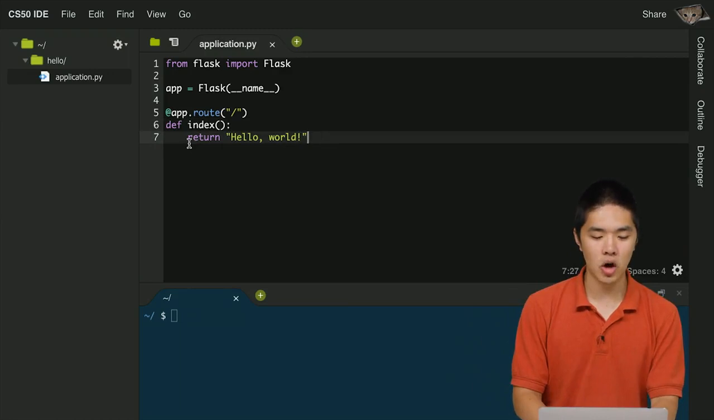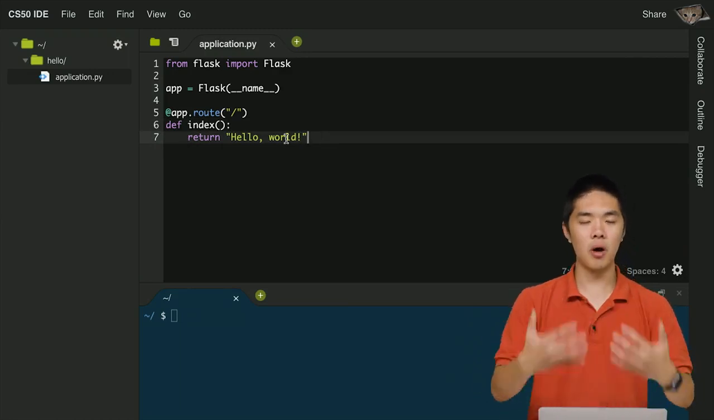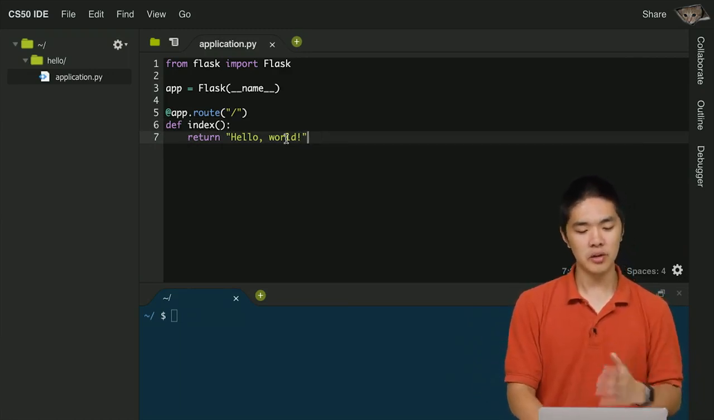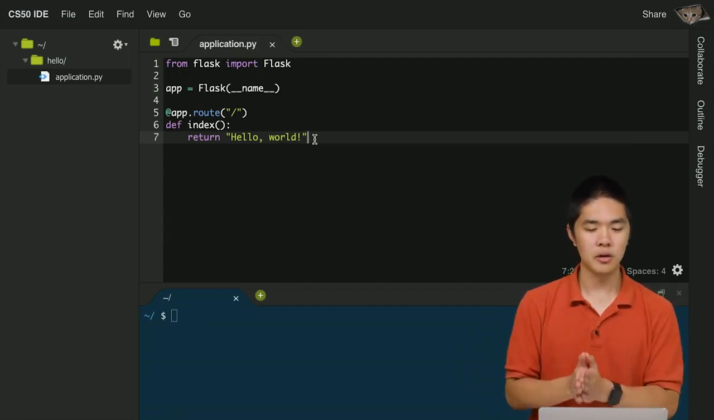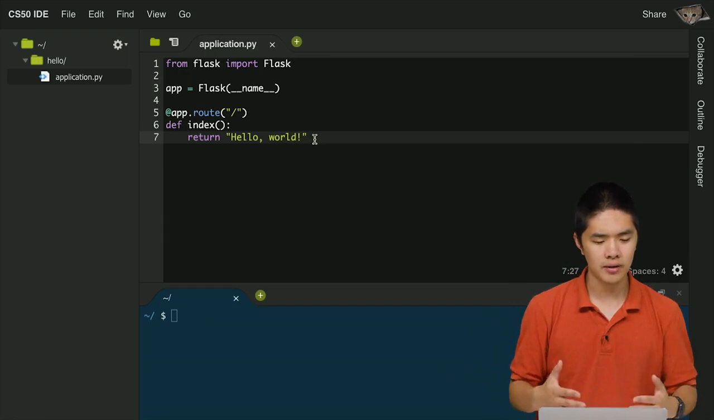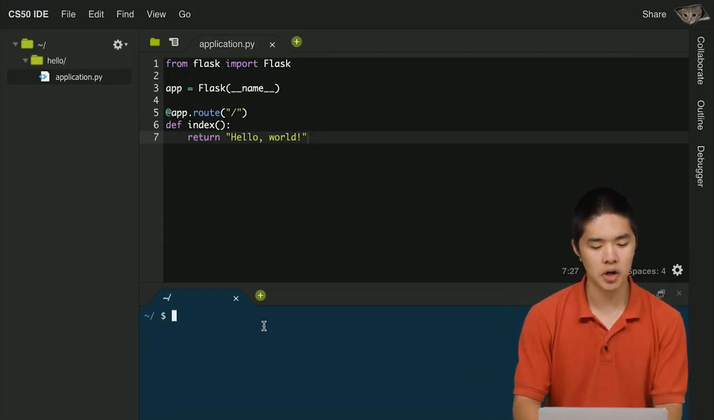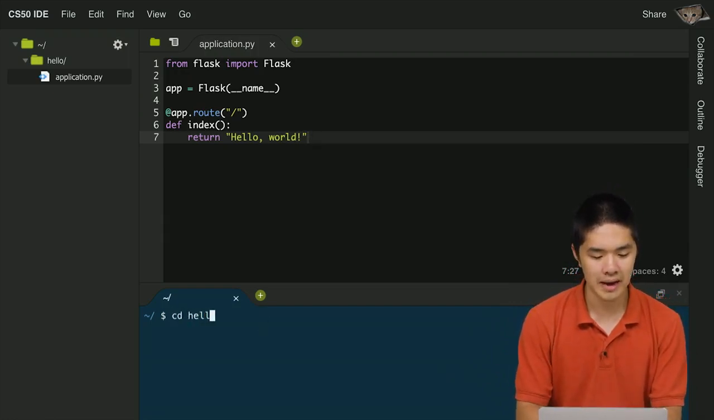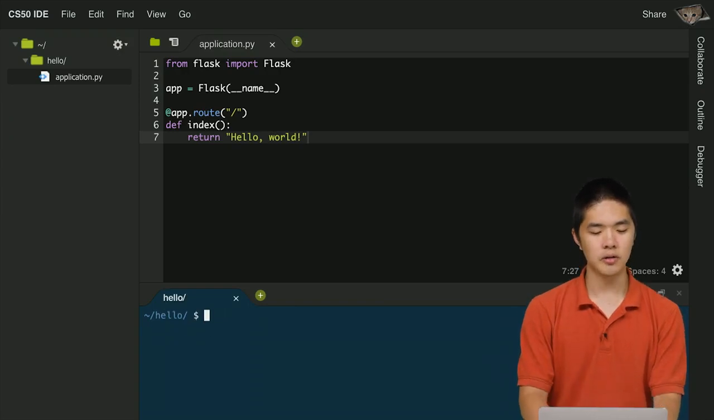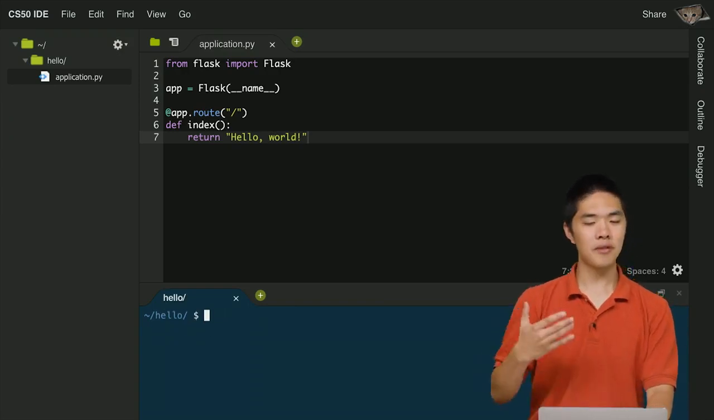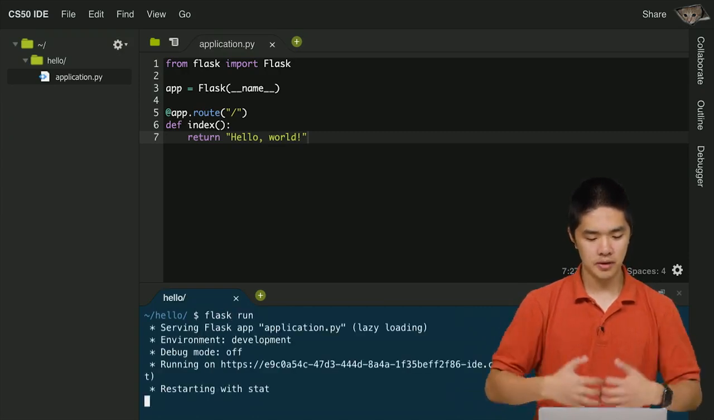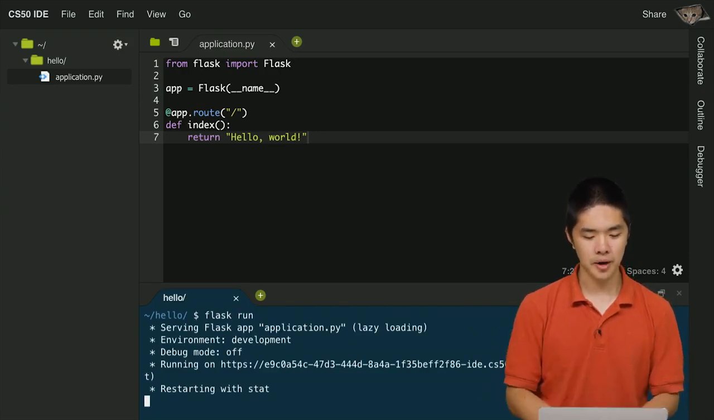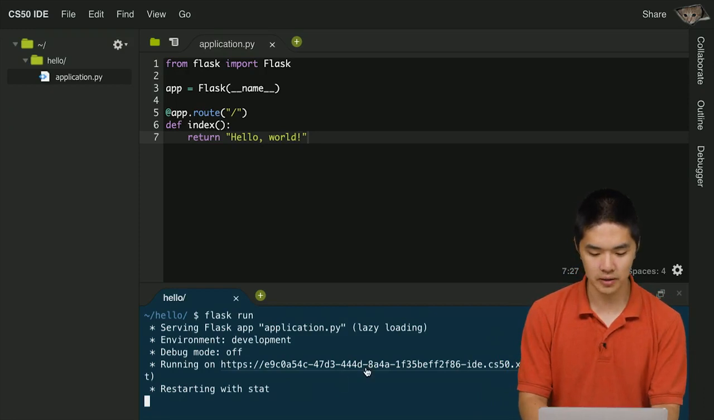And what does the function do? Well, it's going to return the content that should be responded to the user. And so in this case, when the user visits slash, I would like to send the message hello world to the user. How do I now run this web application? Well, inside my terminal, I'll cd into my hello directory to go into the hello directory. And now to run my Flask web application, I can just type flask run to run this Flask web application. It's running on this particular URL.